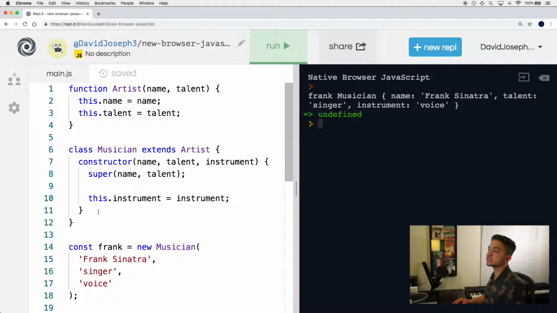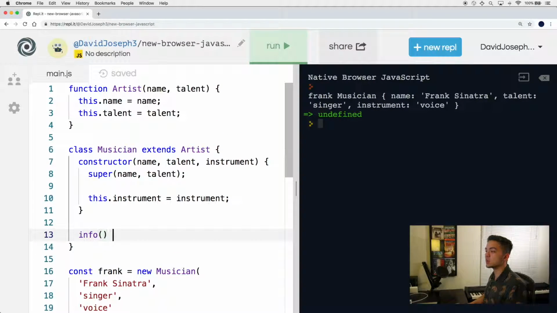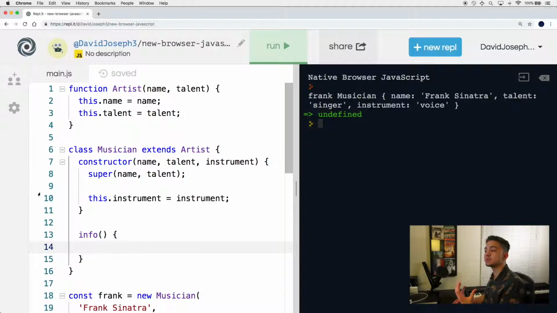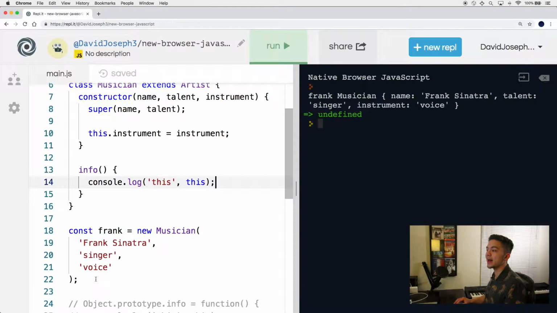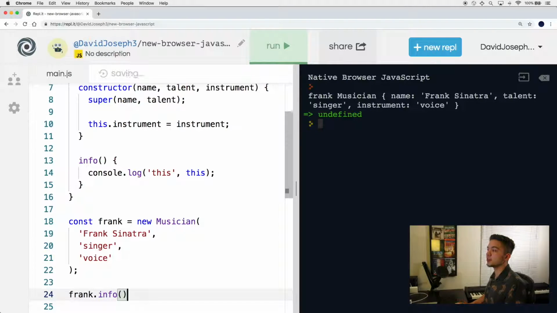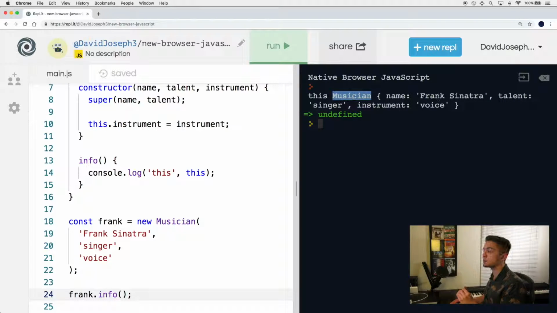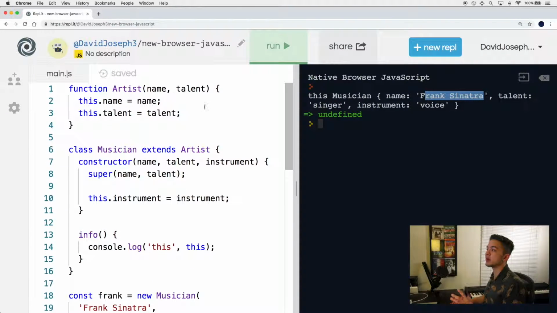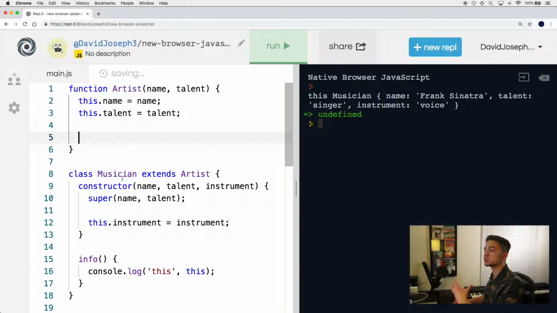We're going to manually set an info method within the class using the class namespace method syntax, and then go ahead and add that log of this within info. So once you have that, log frank.info, and you'll see that this object represents the owner object itself. It's the instance of the musician object, which is Frank Sinatra. Cool. So we can even have this within the function artist, because musician extends artist and receives all of those properties from the artist object itself.